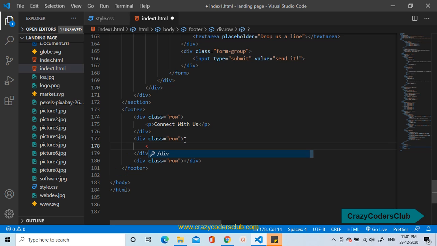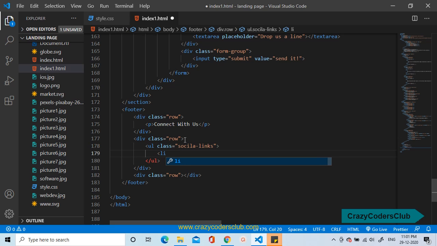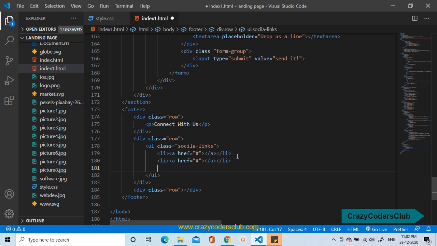In the second row, we will have an unordered list with a class name social links, which contains 4 list items. Inside each list item, we'll place an icon within the anchor tag. The anchor tag hyperlink reference will be pointing nowhere. That's why I'm putting hash here. Copy the list item and paste it 3 times.